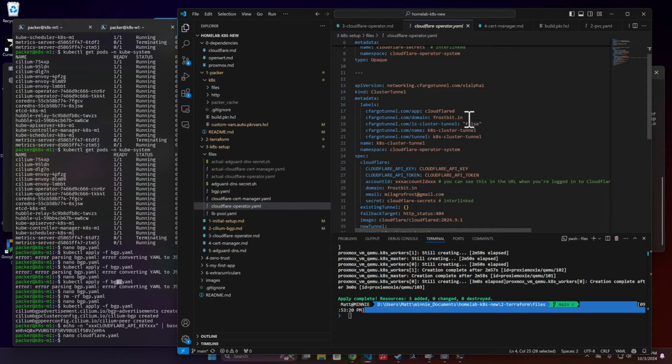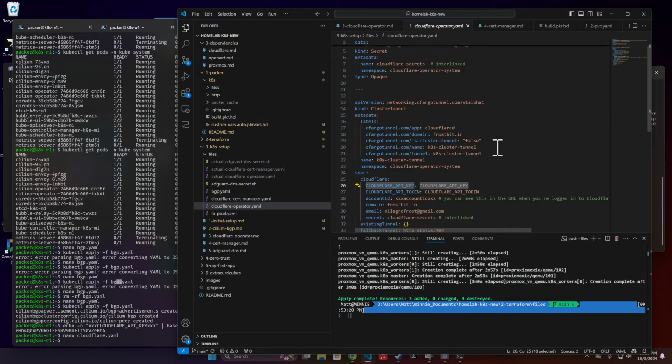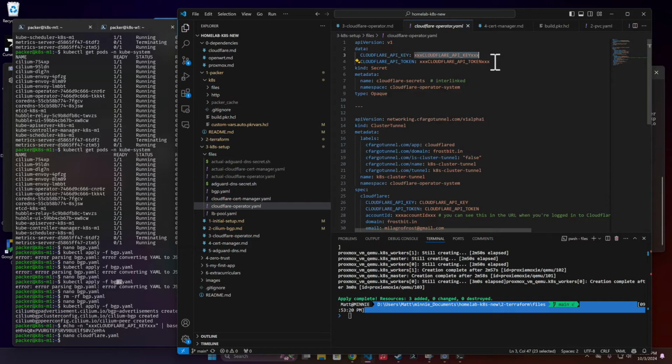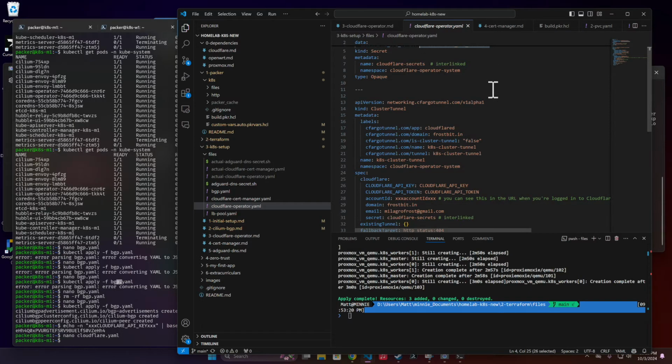And then in here, you're going to have to update some variables to match your environment. You're going to have to get your own domain, use your own domain, and update that. This can be kept the same if you want to. And keep these here. These are just referencing the secret up here, so don't change these. This is the only place that you're going to change those values for the key and token.